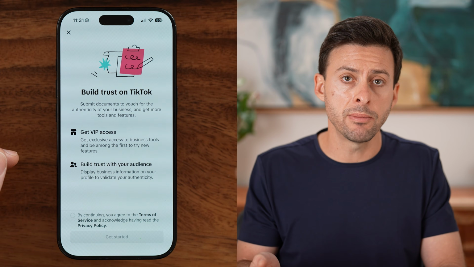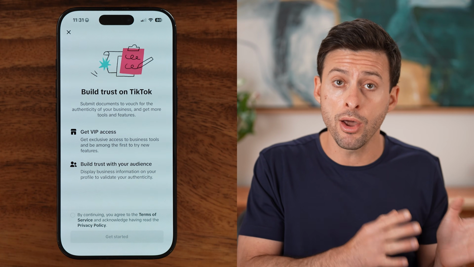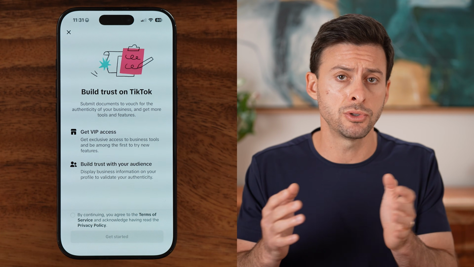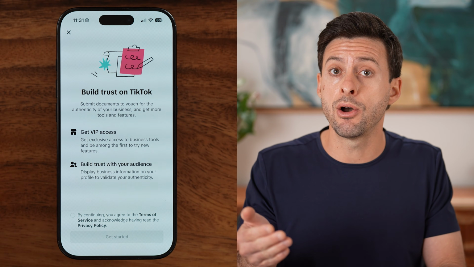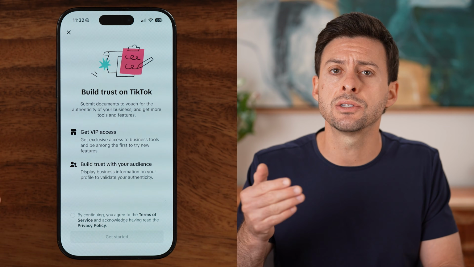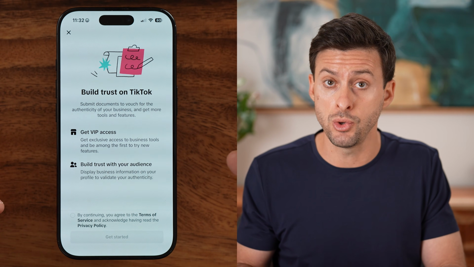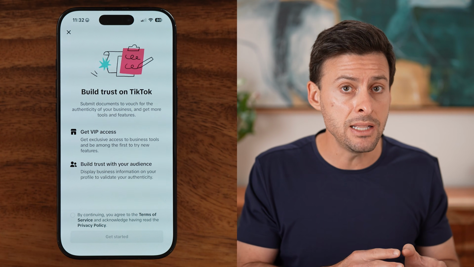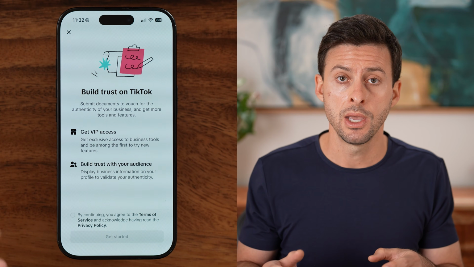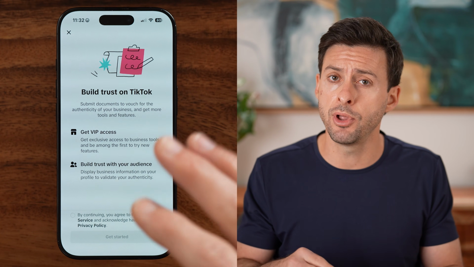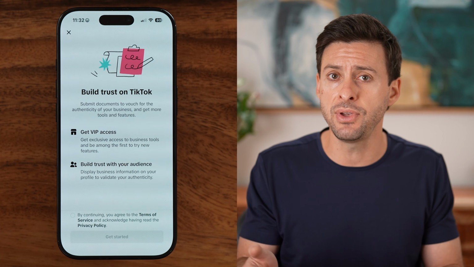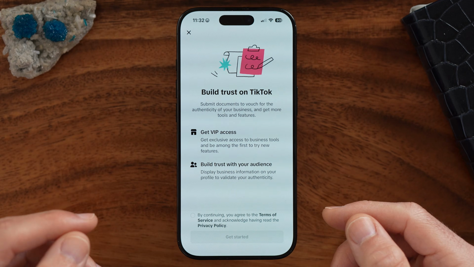Now, you used to be able to just tap this button and automatically switch from a personal account to a business account. Right now, as of a couple weeks ago, TikTok does require that you upload certain documents to verify that you are a business. You don't need this to be able to monetize your account, but if you do have a business, just upload the documents because you'll get added features and analytics.